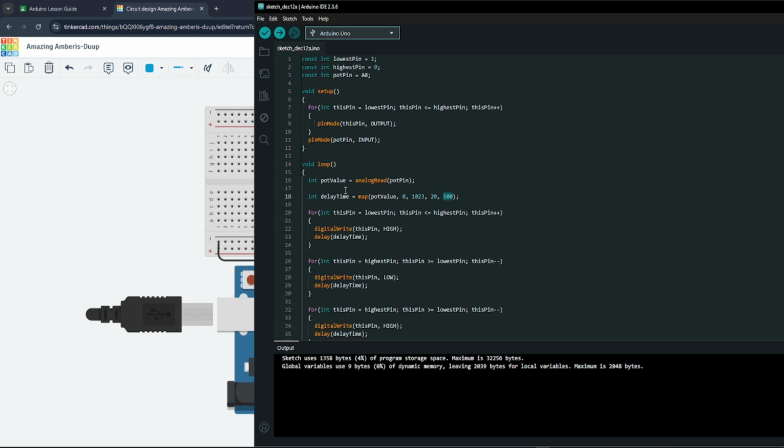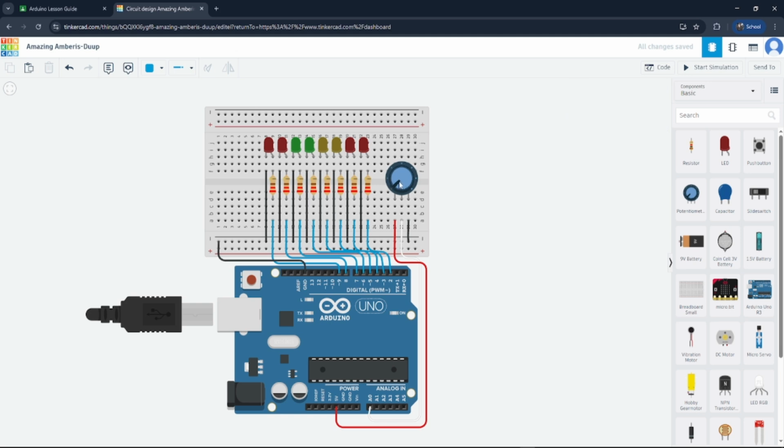So when I turn the potentiometer here, let's start the simulation. When I turn the potentiometer to this in here, this will be the extreme result, which is the 20 millisecond delay, and this is the slowest one, the 500 millisecond delay.